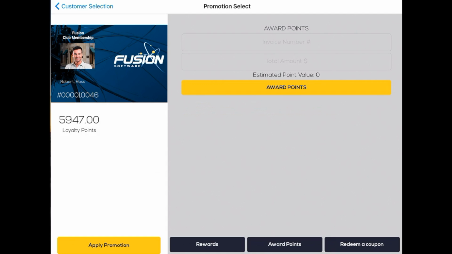So in the next video, we're going to see how to redeem electronic coupons using the merchant application.